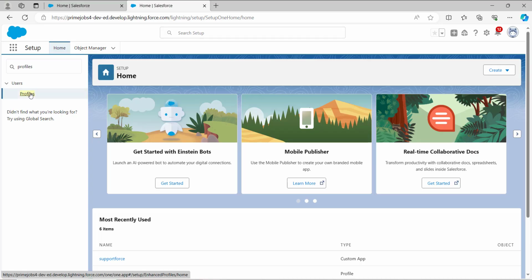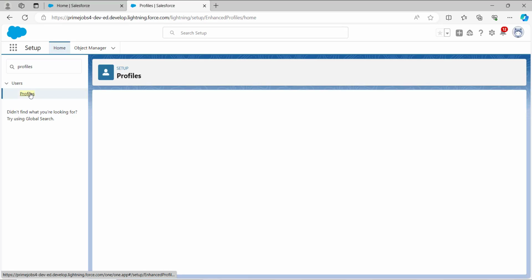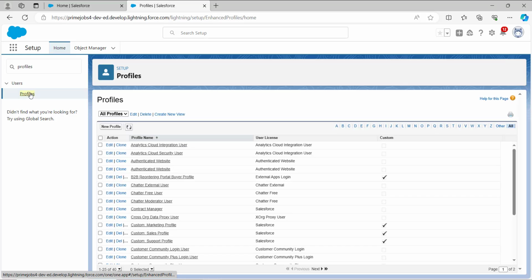Once you click on that, it takes you to the setup profiles page, where you will get a list of all the profiles in Salesforce. And here, as we are talking about, we are going to learn how we edit the custom profile and how we edit the standard profile in Salesforce, because we can't create a new standard profile or a pre-built profile.